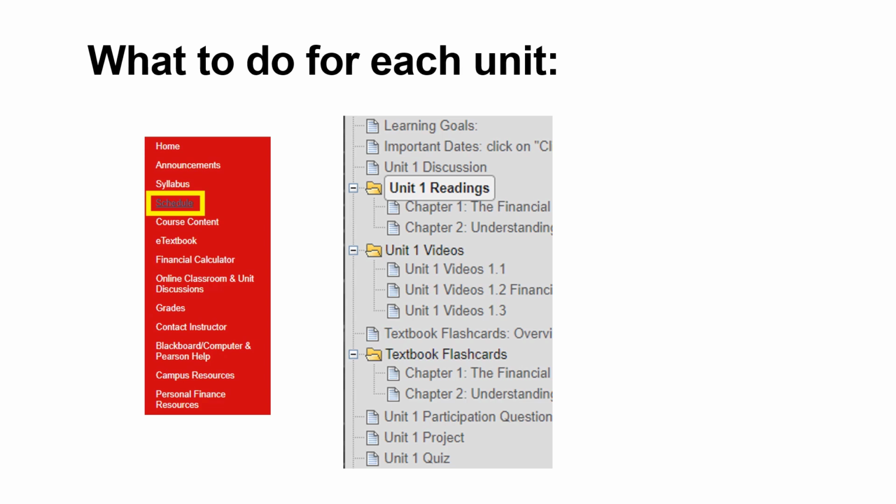For each unit, the participation questions will open by its open date. The link for the unit project will appear by its open date or after you have at least one attempt for the participation questions, whichever is earlier. Similarly, the quiz will open by its open date or after you submit your project.